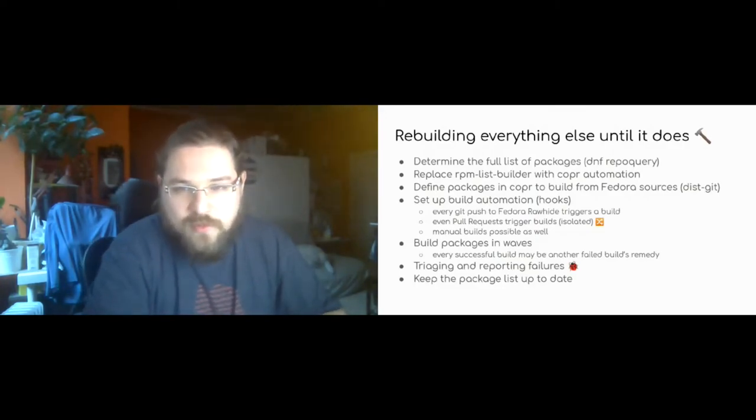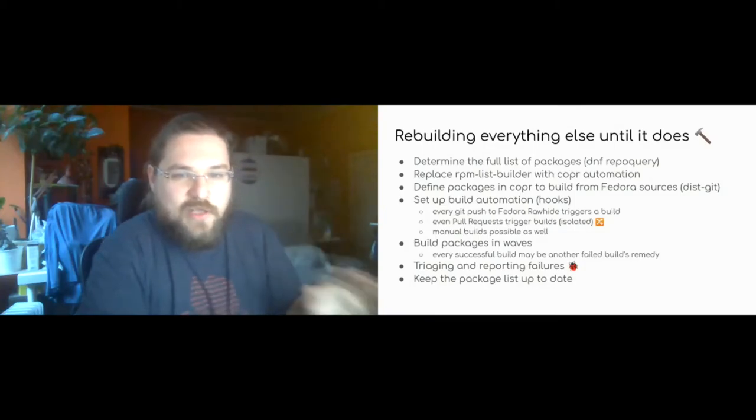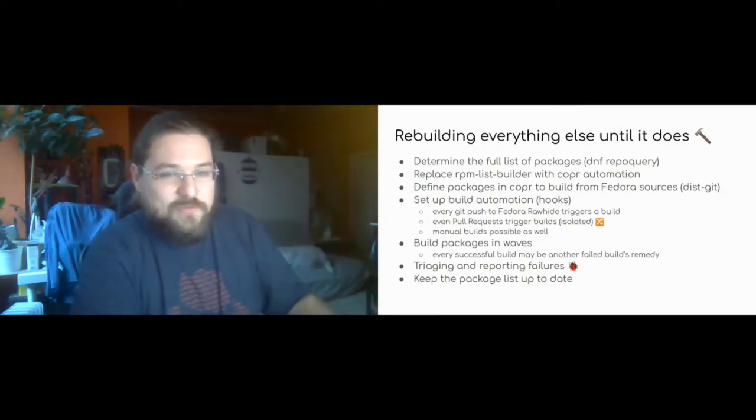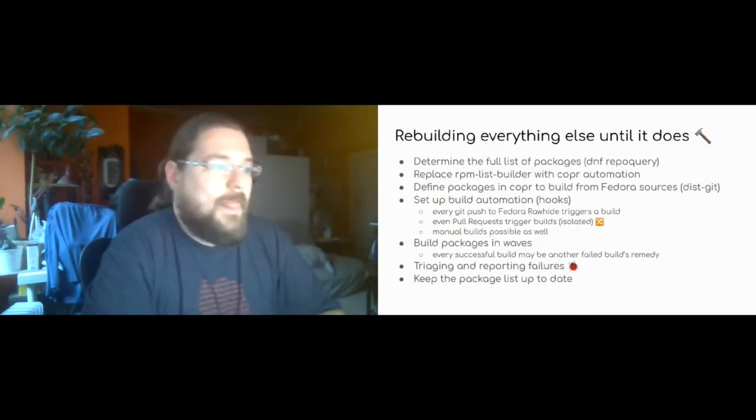Obviously, we can also rebuild packages manually, which we do. We do it a lot of times because when it doesn't build, you just try it again. Sometimes it's easier to build something five times before you even look at the build log and see the actual failure. It's in the cloud.